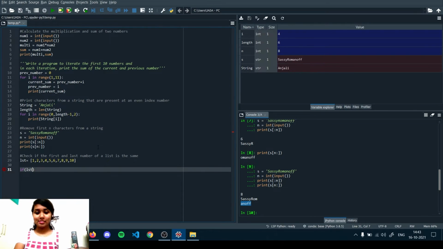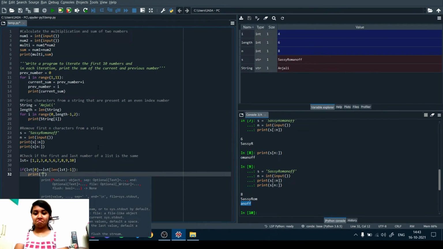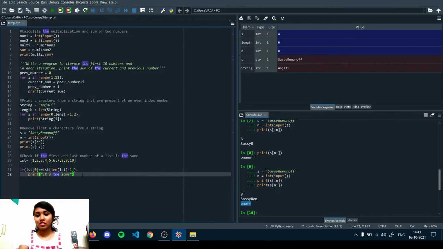Because slicing is better, if list of 0, which is the first index, is equal to list of len of list minus 1. If the values in both of these are the same, then print it's the same. That is what we need to print. Why do I always type the as this? When I type it quick, it happens.